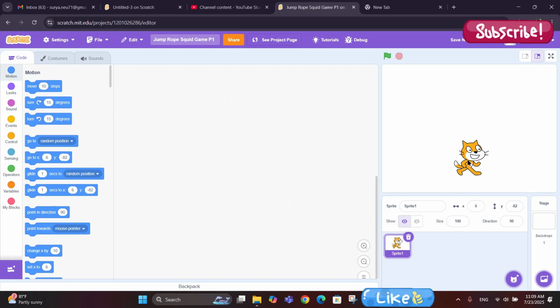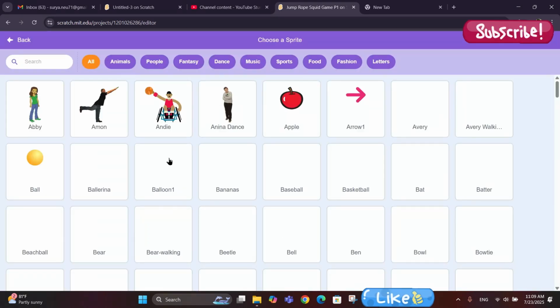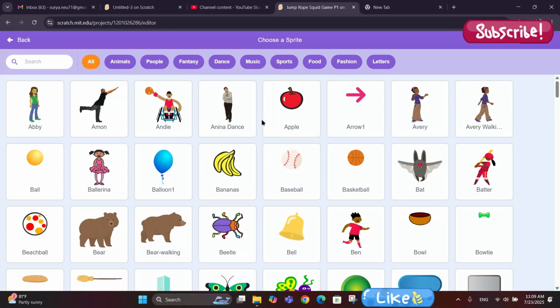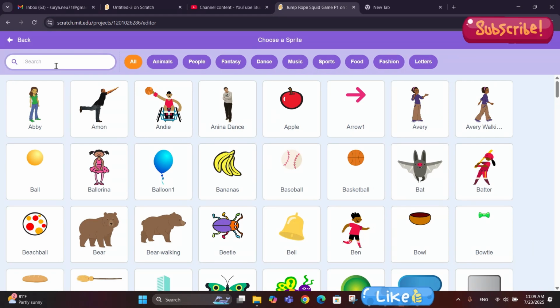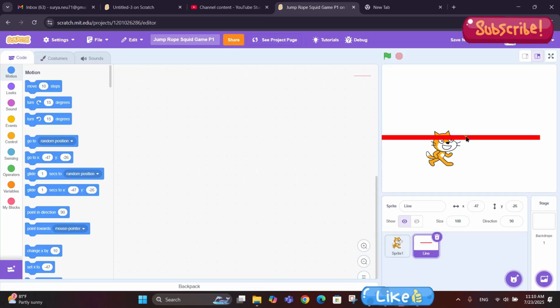First of all, this will be our character which will jump, our favorite cat. And next, let's get a new sprite. Let's click on choose a sprite, and we are going to represent a ground with this sprite. So I am going to search line. Let's click this, and this will be our ground. This will act as a ground.